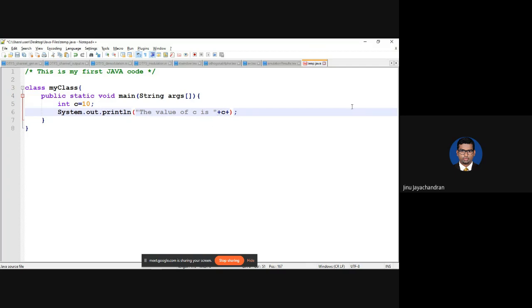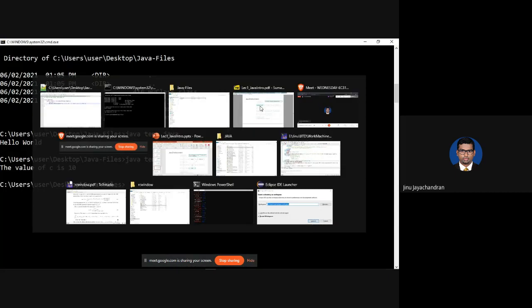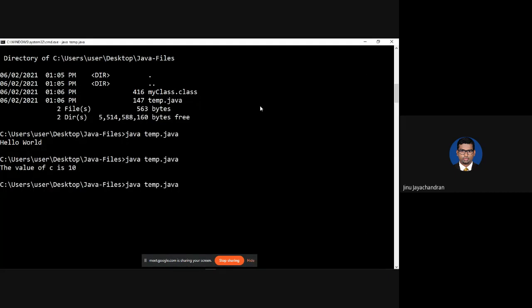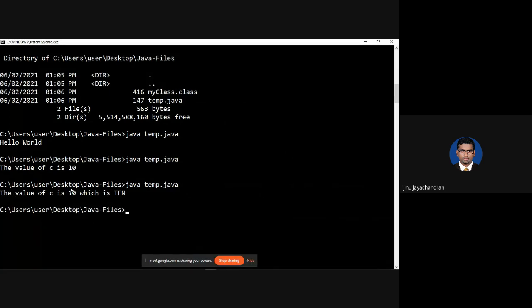Let's say I want to print something else after C. So you put another plus sign, and in inverted commas you just say "C is 10", which is 10. So if I run this, see, the value of C is the value which is there in C, and then which is 10.